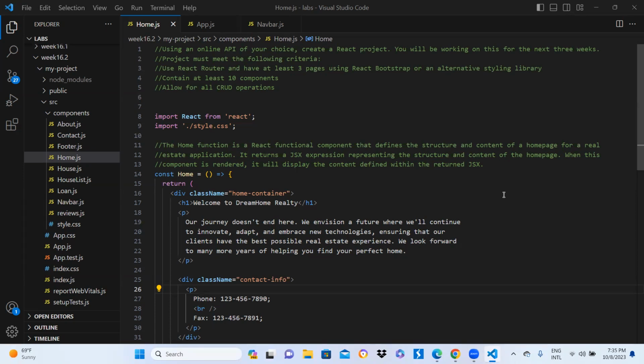Use React Router and have at least 3 pages using React Bootstrap or an alternative styling library. Contain at least 10 components. Allow for all CRUD operations.